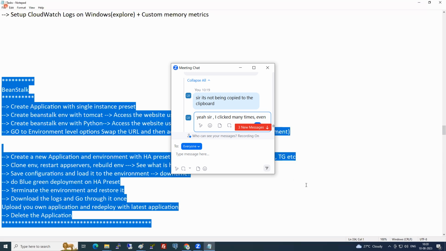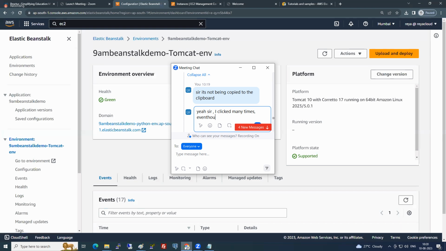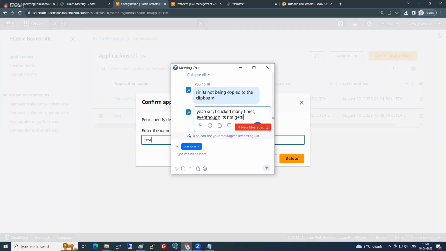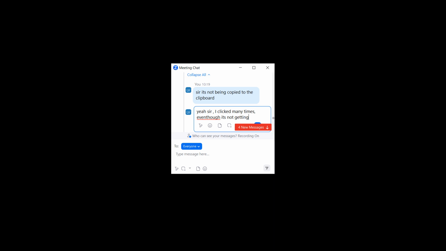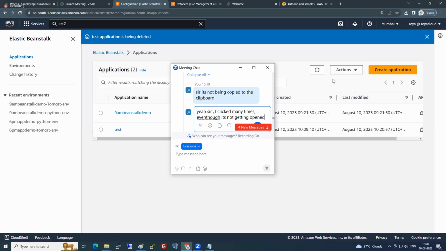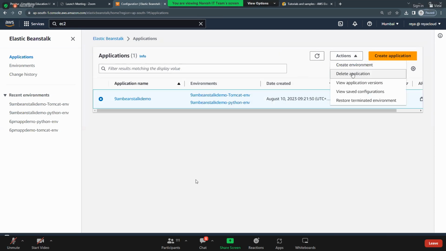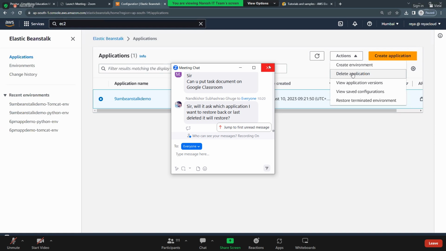So this is the task. And once you're done with it, just go ahead and delete the whole stuff. Delete. So guys, if you delete the application, can you get it back? Can you restore it? Answer is no. If you delete the environment, you can restore it. Remember.